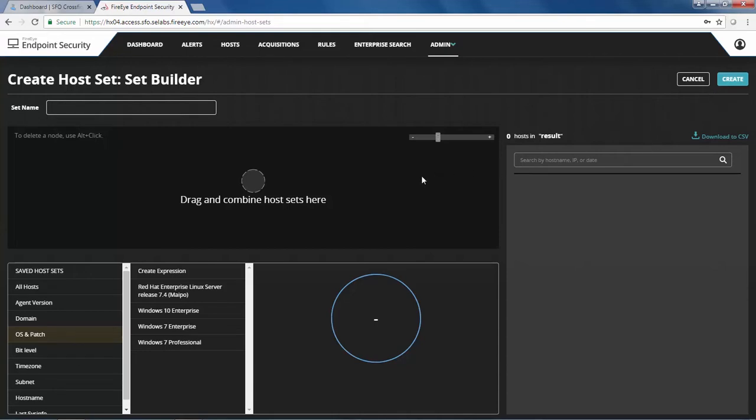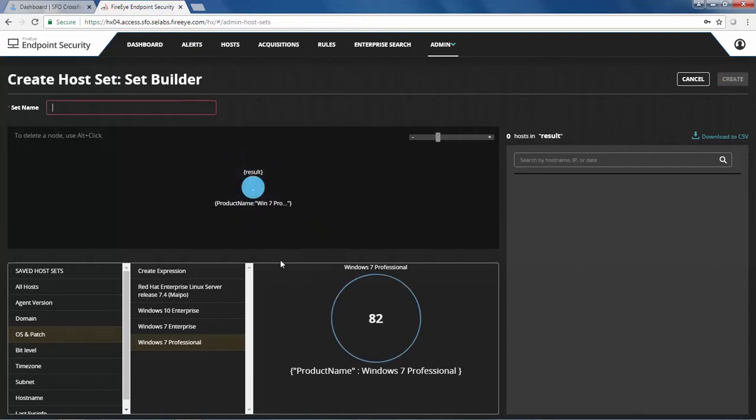For instance, let's say I want to create a host set based first on operating system. So I'll go to OS and Patch, select Windows 7 Professional. I see that we have 82 machines that match that. I'm going to drag that up and add that to my host set.